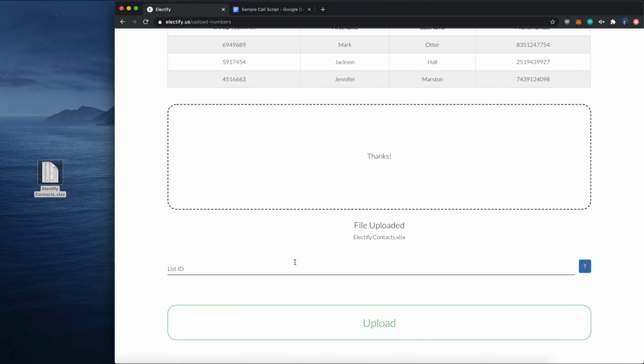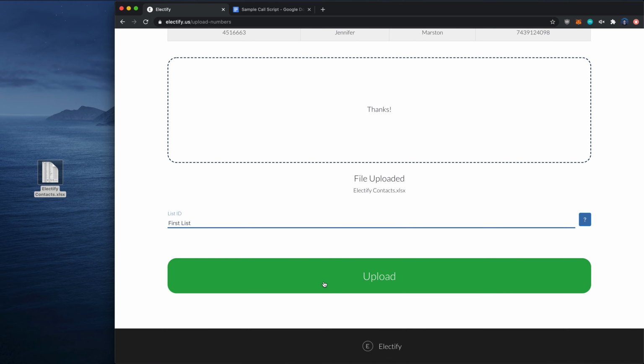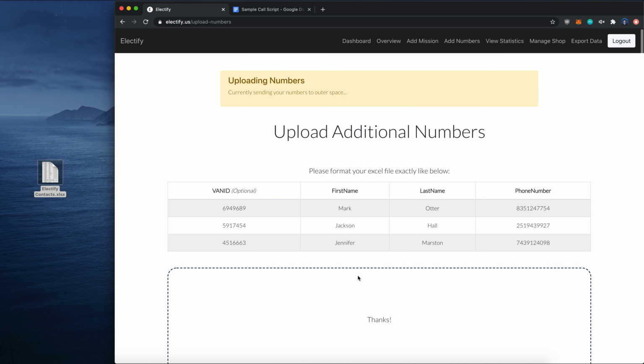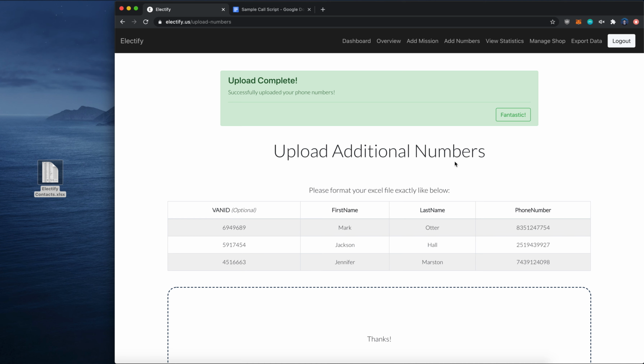Then I can title this list whatever I want. So this is just a useful feature in case you want to keep different lists of contacts separate from each other. Let's say I have 2 different cities or something like that I want to call separately with different missions. I can just go ahead and title them differently. I'll just go ahead and title this first list for now. And I can go ahead and hit upload. Great.